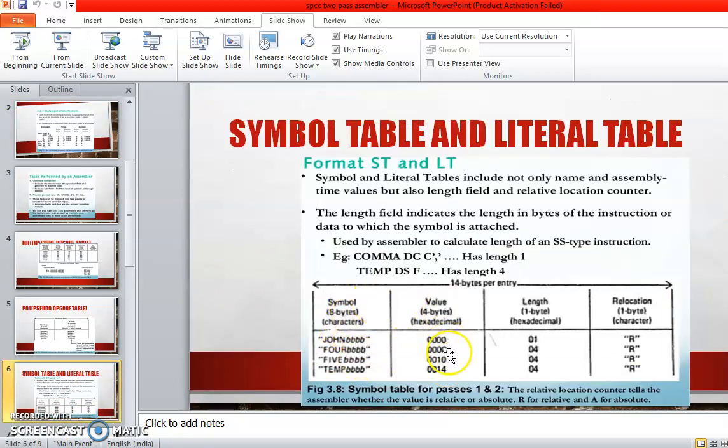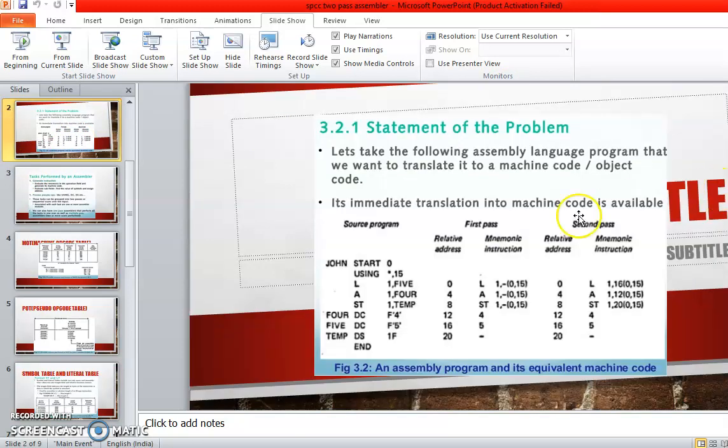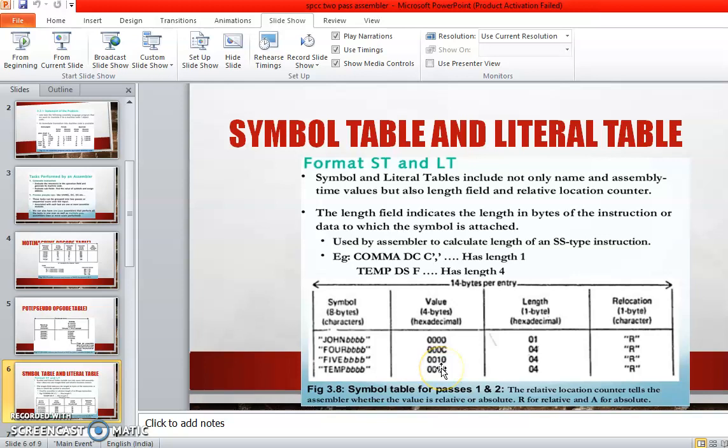Then the next column is the value. This value is the hexadecimal equivalent of the location counter where these symbols are present. Now just have a look at the program. 4 is present at location number 12, 5 is present at location number 16 and TEMP is present at location number 20. So the hex equivalents of all these are converted and put here accordingly. Also, since the first one is the name of the program, its value by default will be 0.